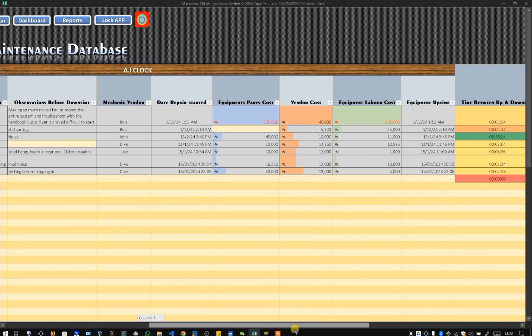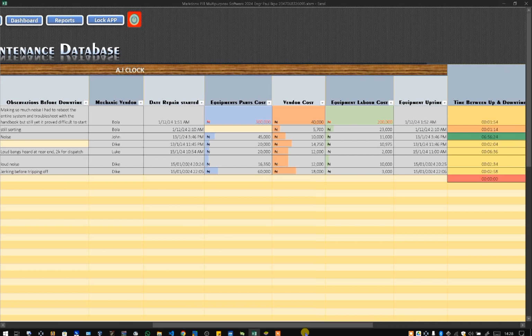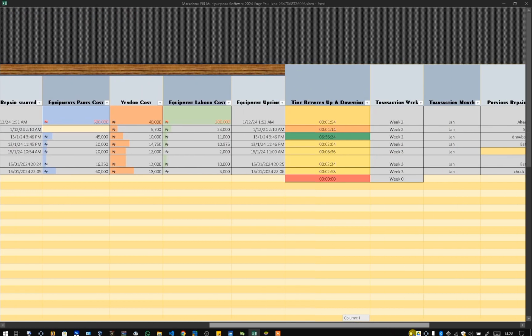Okay, so you go down to equipment part cost. How much did this part cost when I was fixing or maintaining this equipment? Then the vendor, how much did the vendor collect? Then equipment labor, how much did it cost to dispatch the equipment down to my store or office or factory?